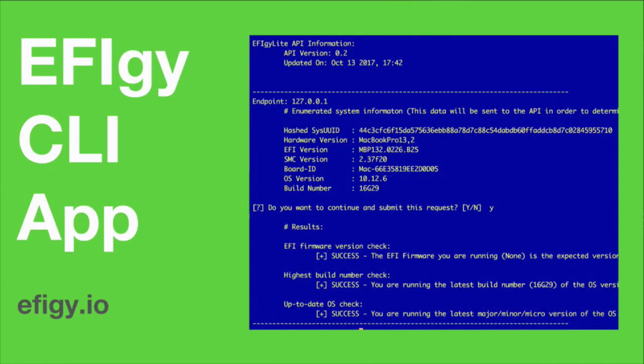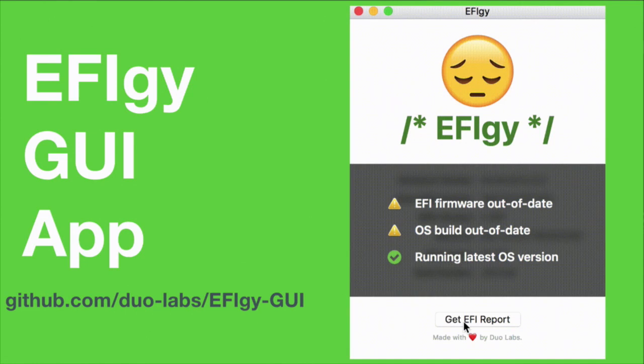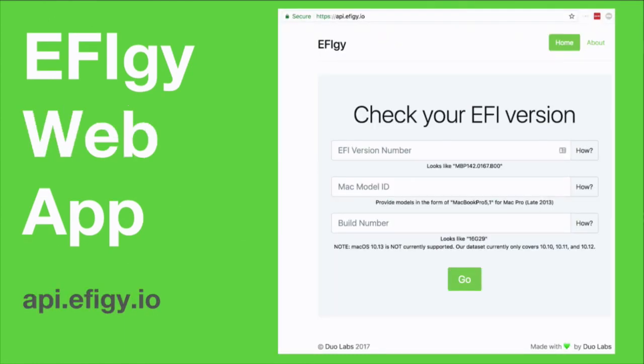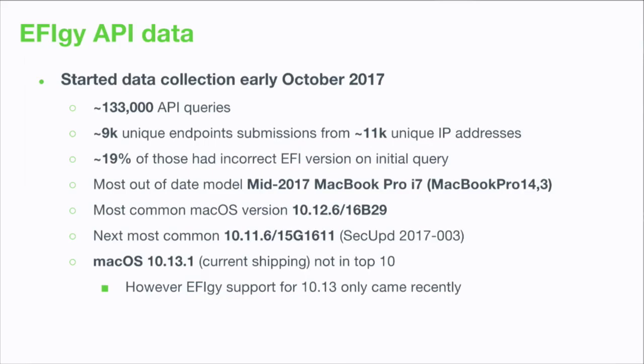The CLI version is much better for at scale. The GUI version is great if people just want to check their own home instance. There's also a web app version that's great for the same thing. And this is something that we wanted to share.